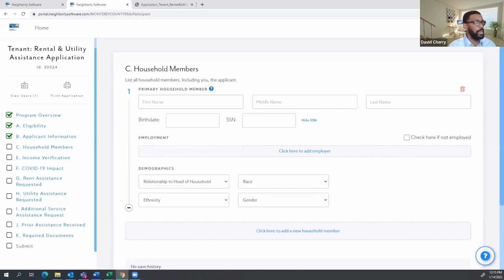So you will click add a new household member, and I'll type my name over again. And also, as you see, I'll be adding my birth date. The social is here. An applicant can, if they're in a public place like a library, click hide social so anybody passing by does not see it.